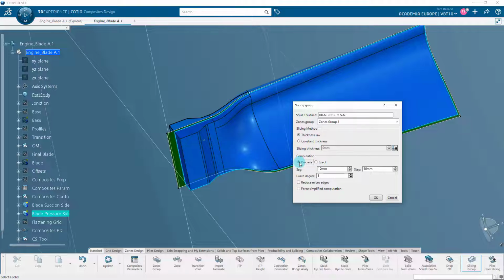In the discrete mode, the upper surface of the solid is discretized using the sag and the step parameters. The slicing curves are computed from the discretized view and smoothed using the curve degree value. The default values of the parameters are accurate enough for most requirements. If required, you can edit the values.